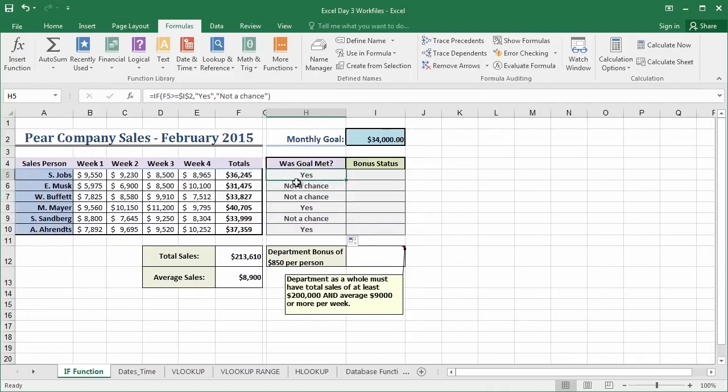Let's double check. 36,000 is greater than 34, so yes. 31, not greater than 34, so not a chance. Okay. 33, good. All right. So it looks like by absolute referencing cell I2, we managed to salvage the function. And we didn't have to build all the rest of them ourselves. We allowed autofill to do that legwork for us.